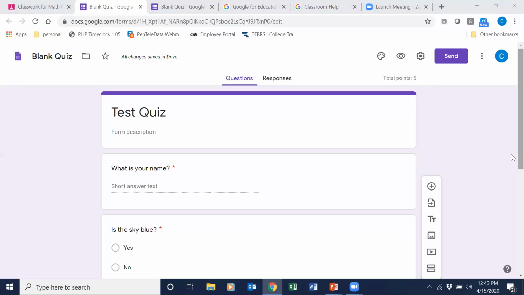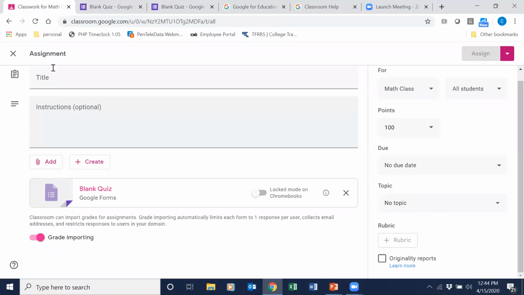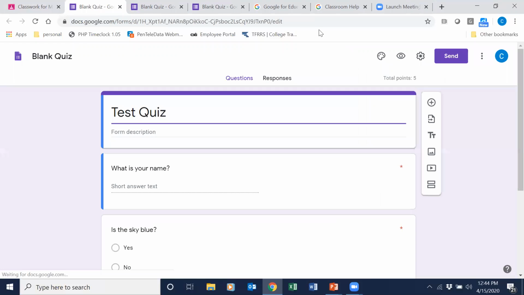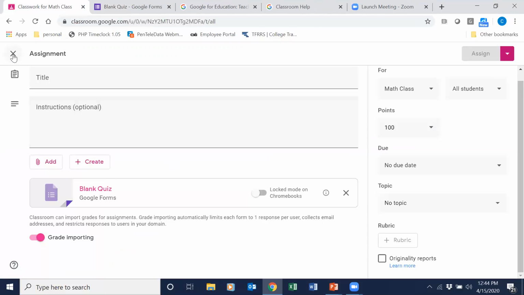All right, so when I have this quiz ready and I feel like it's the way that I want it to be, I can click this send button, and then it will be sent, not to the students yet, but to my Google Classroom. Okay, so now when I go back to my classroom, I can see again that I have this quiz that was sent, and I can start to work with it. So I'm going to close out of all of this. Okay, so now that I have this, I can put a title.